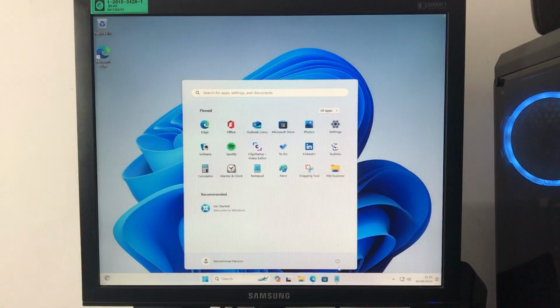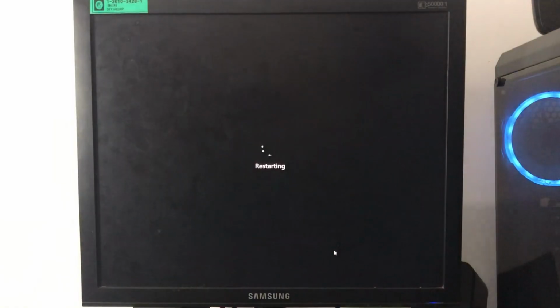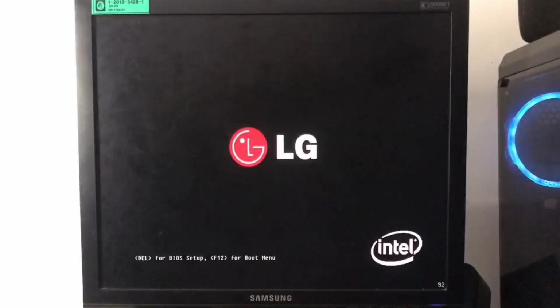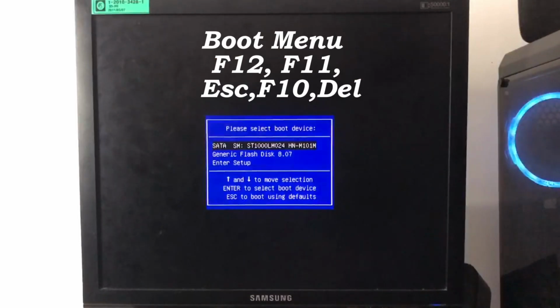My computer has already turned on, so I will restart. While your logo appears here, press the boot menu key continuously to enter the boot menu. In some cases the boot key will be different according to the brand. On my computer the boot menu key is F12.